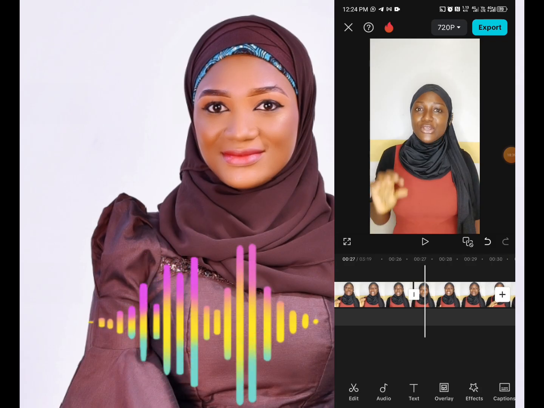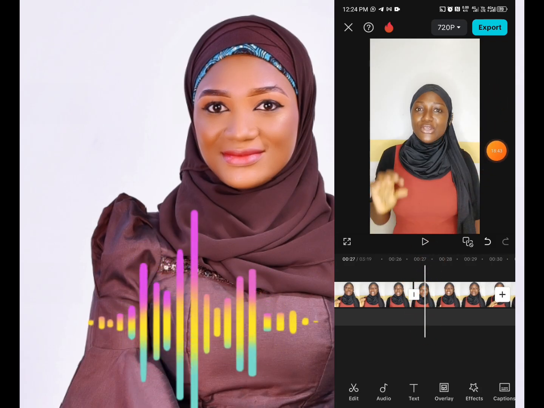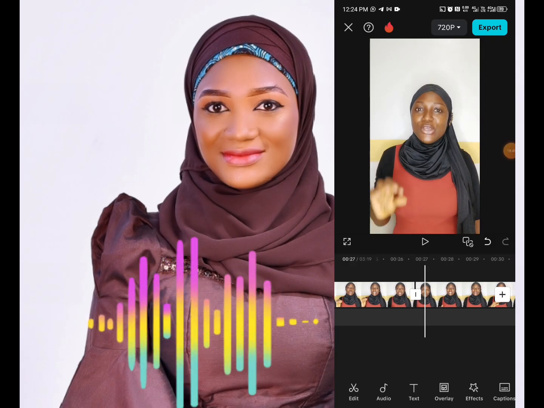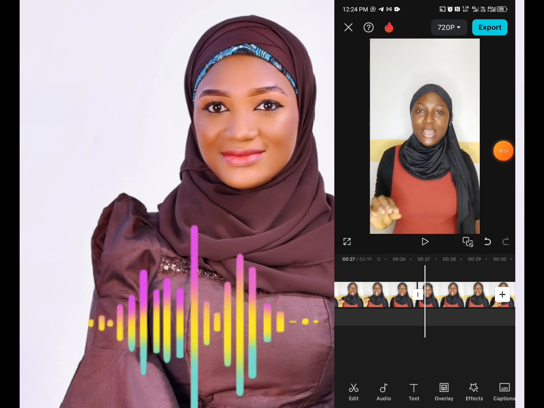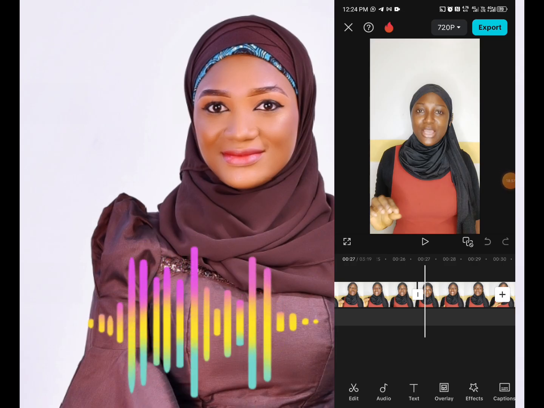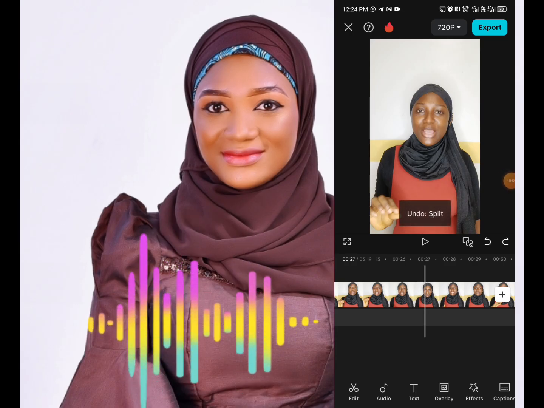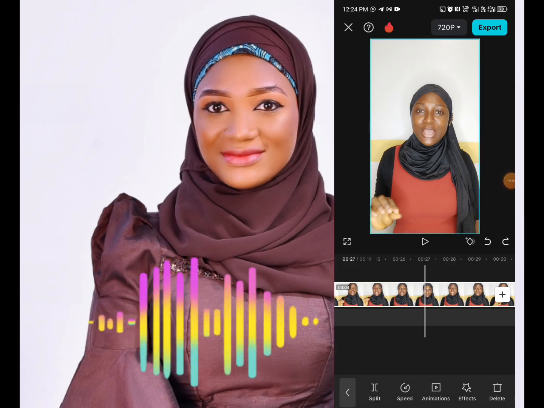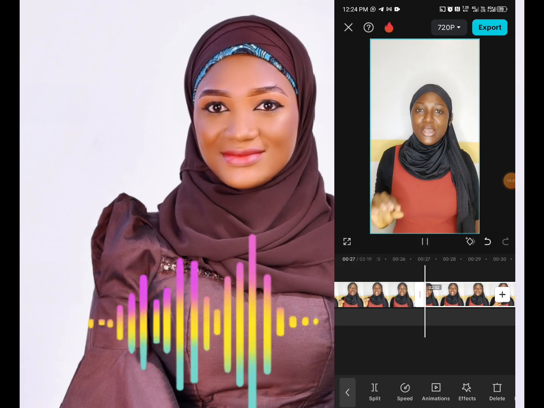So I'll just make sure I move this particular, you see this white line, this is the particular line that tells you where it is going to split or where it's going to take action. Okay, so I'll just bring it a little bit to the front. Then I'll click on this undo so that it will undo that split and I'll split it at another location. So I'll click on undo. You can see undo split. Then I'll split it. I click on it and I split.